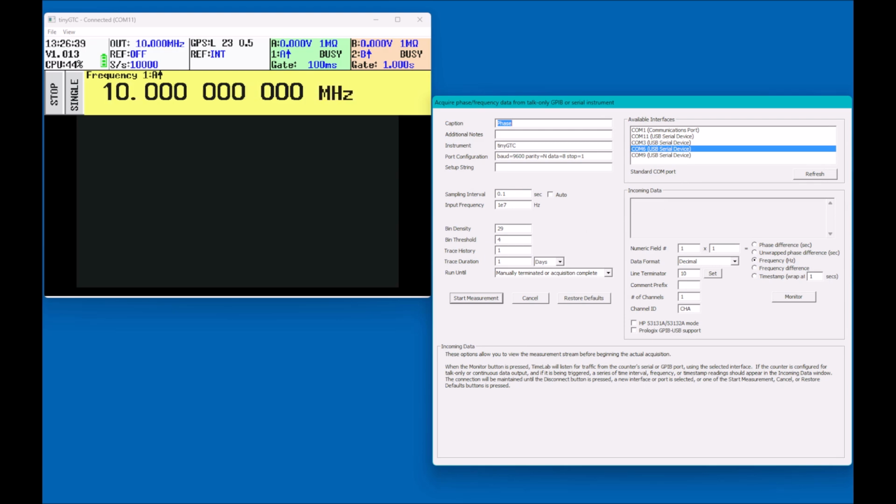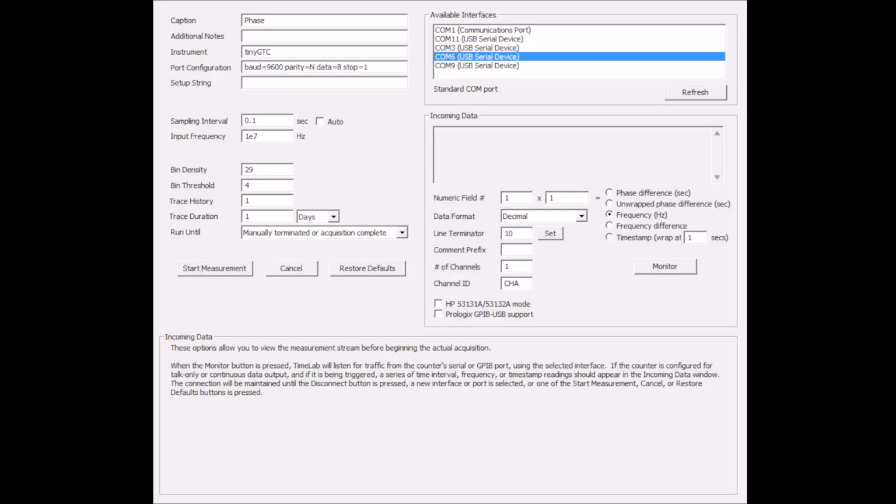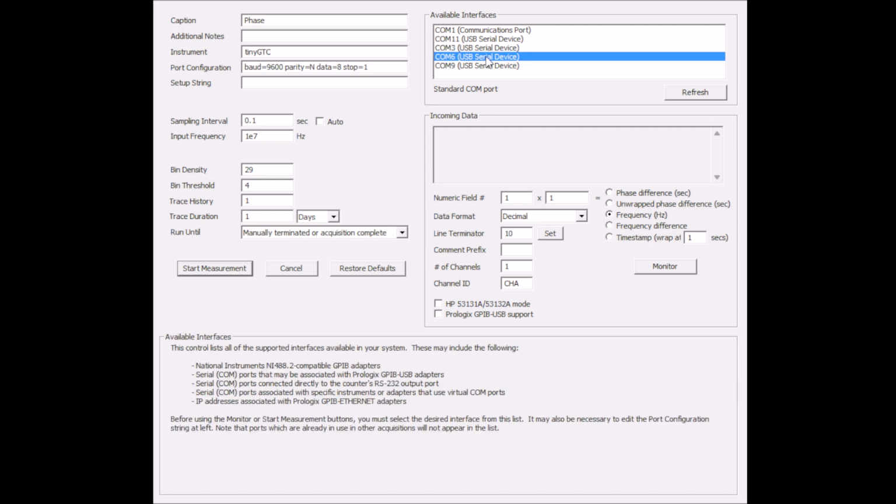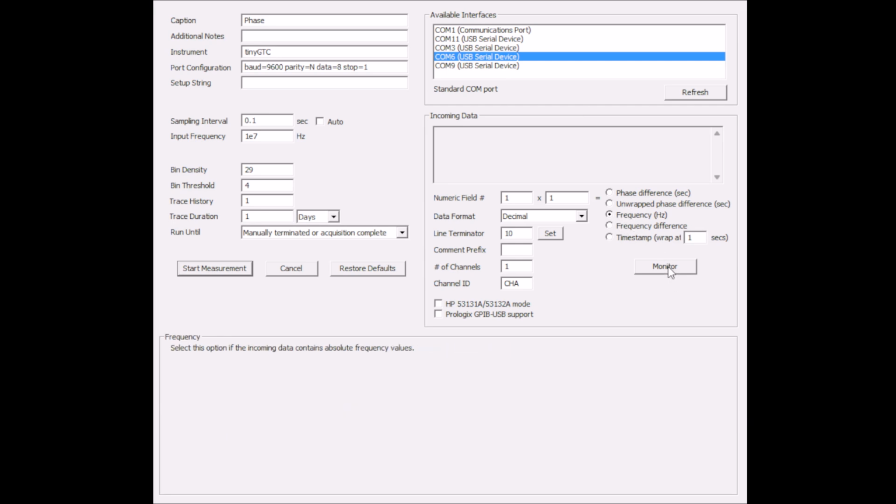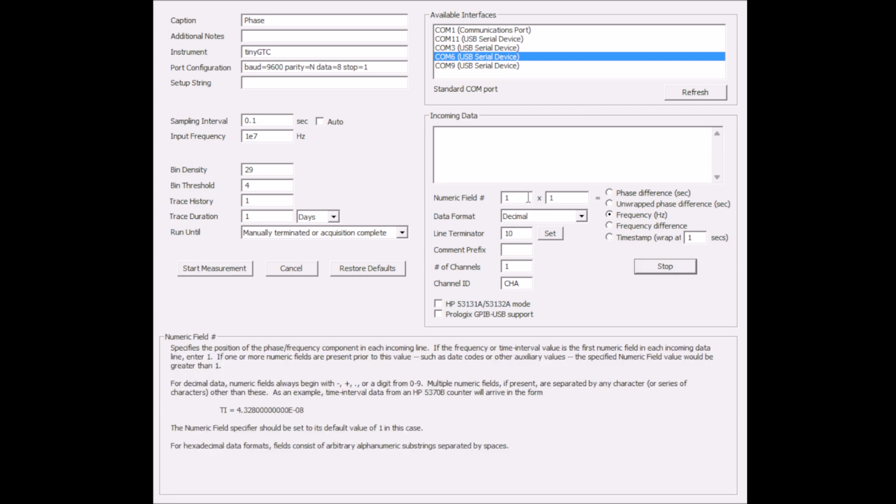Let's zoom into the settings tab. We have to find the correct output port of the tinyGTC. In this case, it's COM port 6. And we can select frequency output. We hit monitor, and we know that it's only one numeric field.